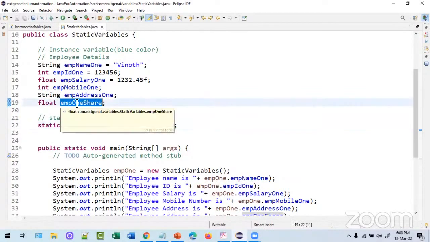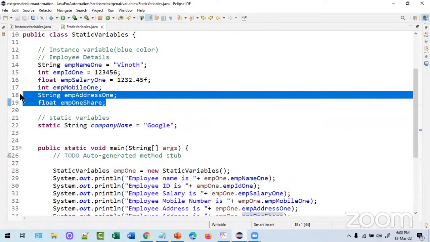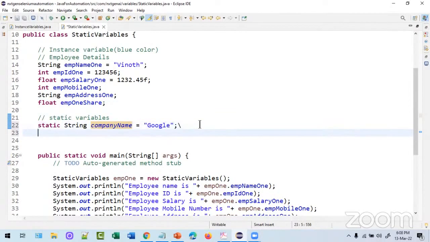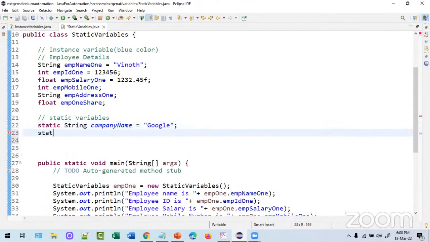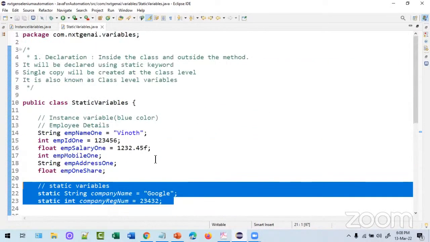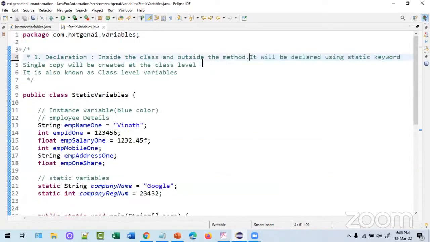Blue color means again it's an instance variable. Blue with an italic style means it's the static variable. The easiest way to differentiate it. Static, maybe int company registration number, just for some sake. So here, these are all called static variables.